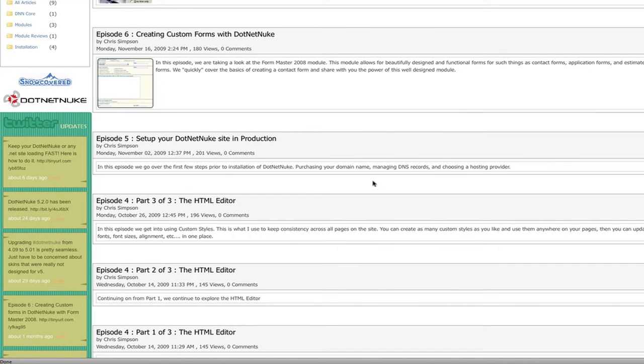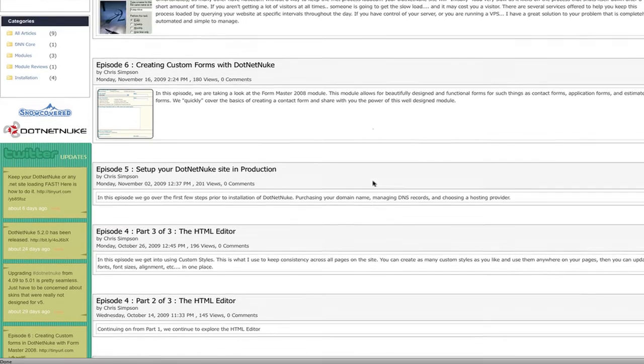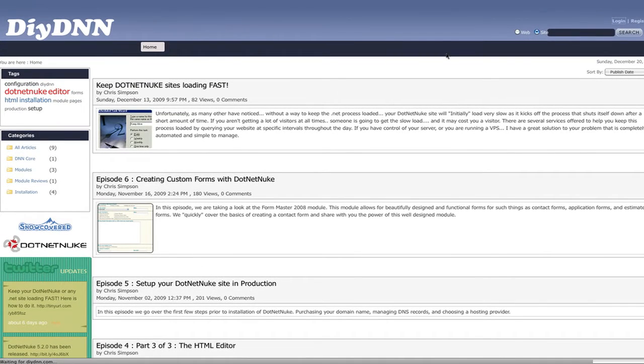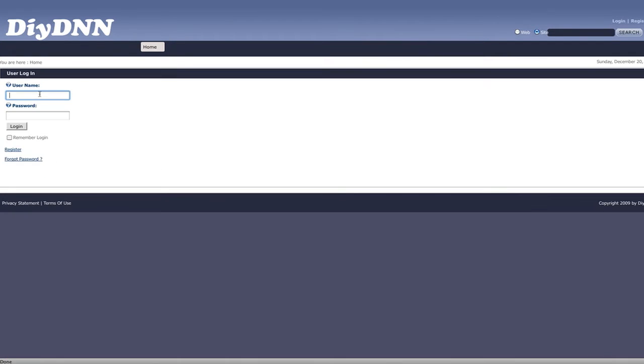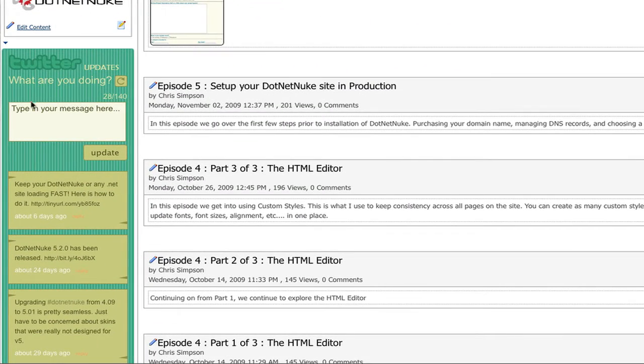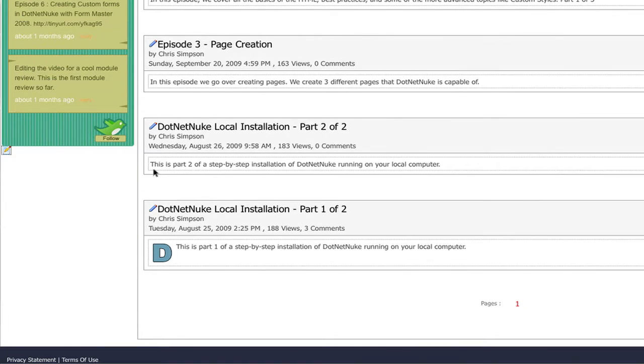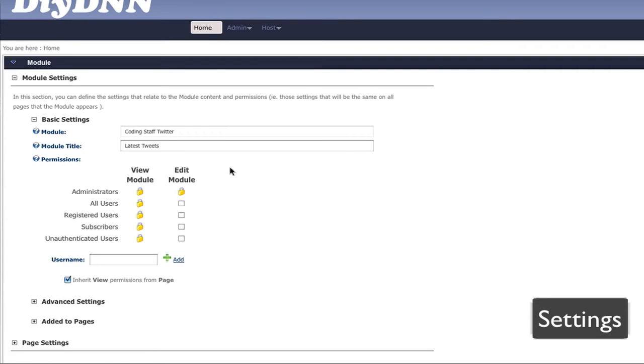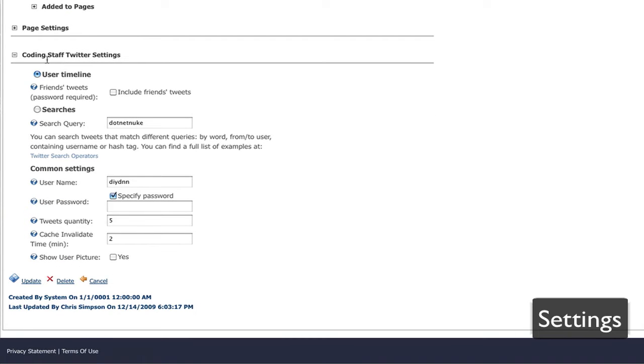So going back, I want to show you how quick and easy it is to add and set up the Twitter module on your web page. So we'll log into our .NET site. And you can see that you can also post updates directly into Twitter once you've set up your account in the back end of this module. So I'm going to go into the back end by clicking on Settings. And if you scroll down to the bottom, you'll see CodingStaff Twitter Settings.